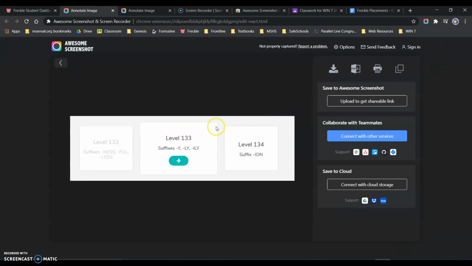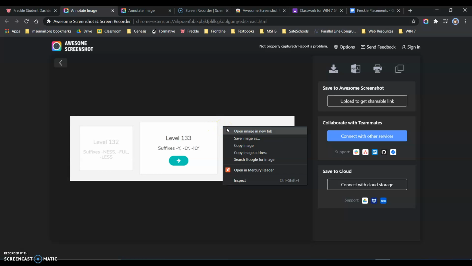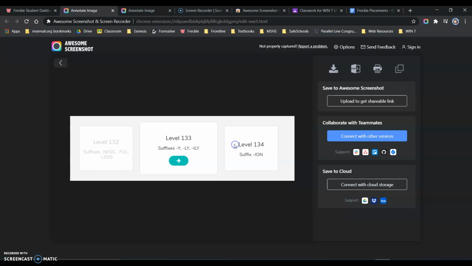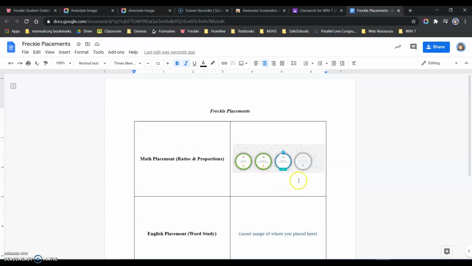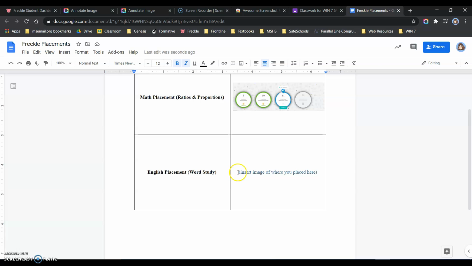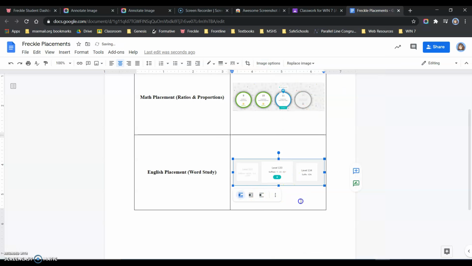I hit done, and this is where you copy. You have to hit done before you can copy the image. So right click on it, copy the image, go back to your document. This was our English word study. I'm going to delete these words here. I'm going to right click and hit paste. There's my second level placement.